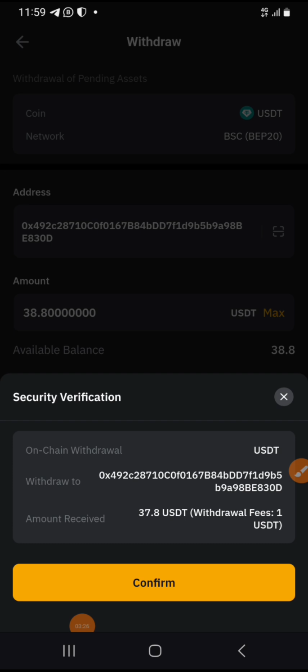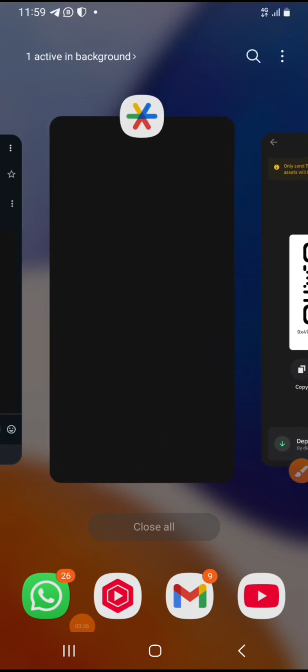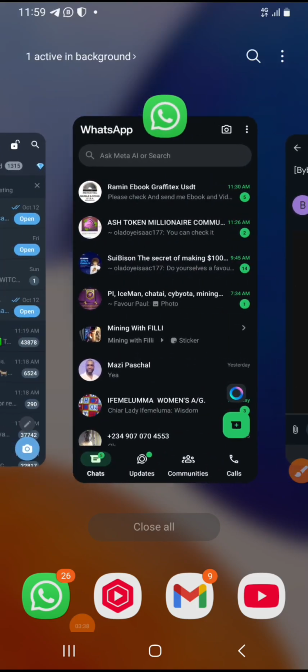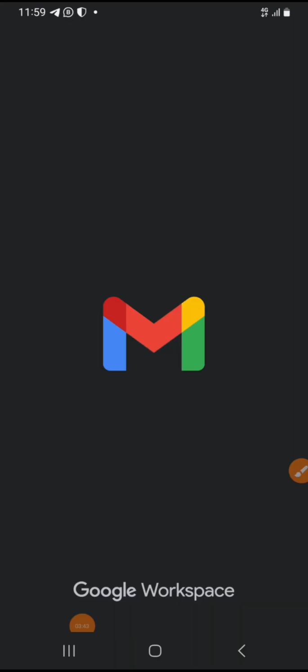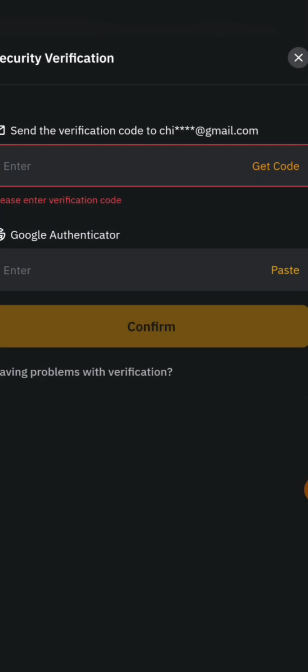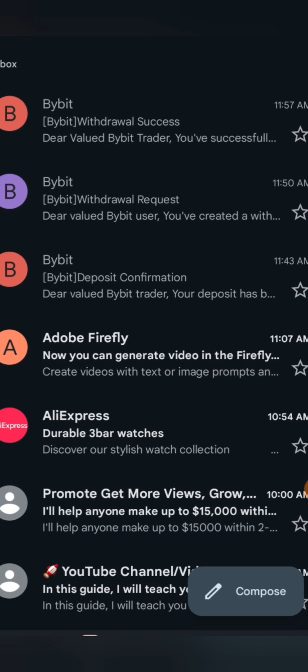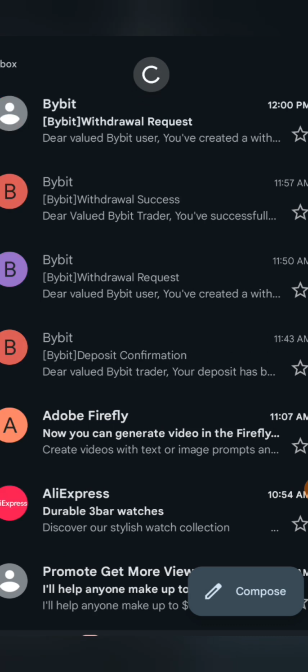And click on confirm. So what you need to know here, you are going to get your verification code from your Gmail. So that's what we are going to do now. Let's go to our Gmail. Click on get code. So a code will be sent to your Gmail. So you go there and copy it.